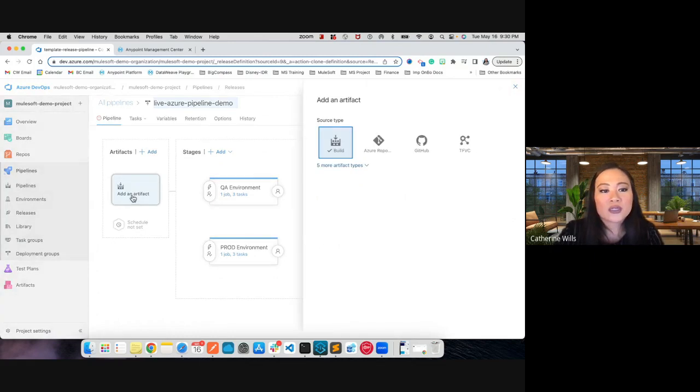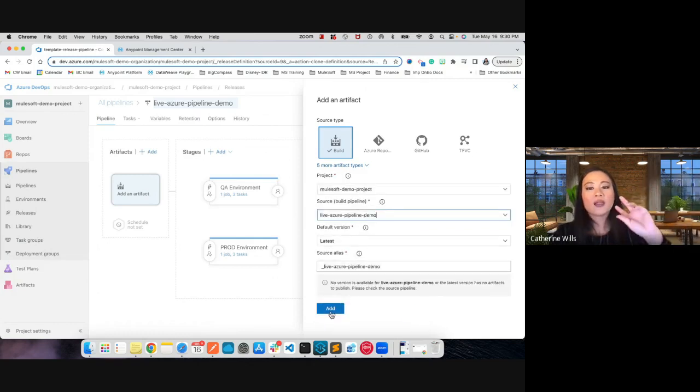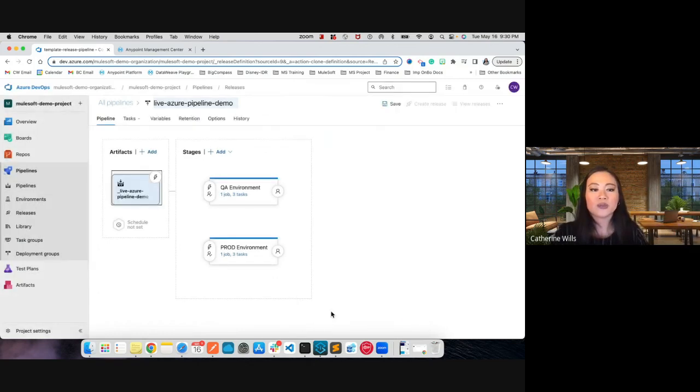So the first thing I'll do is add my build artifact. This build artifact is the one that I created earlier, and so it's going to wait for the live Azure pipeline demo.